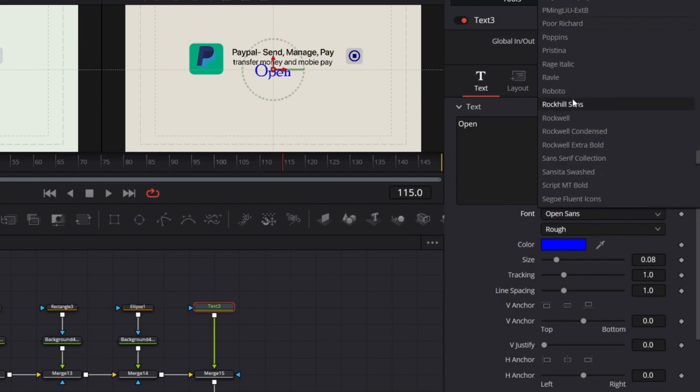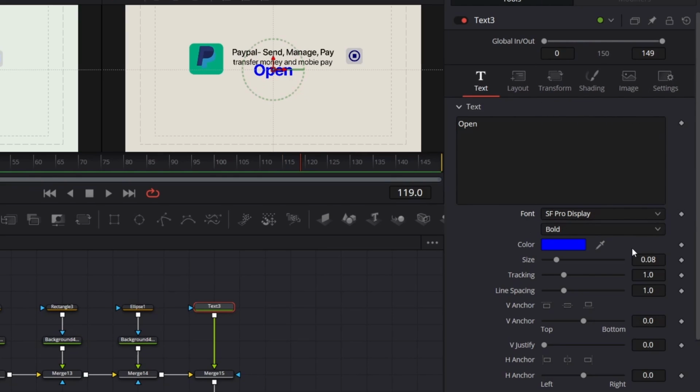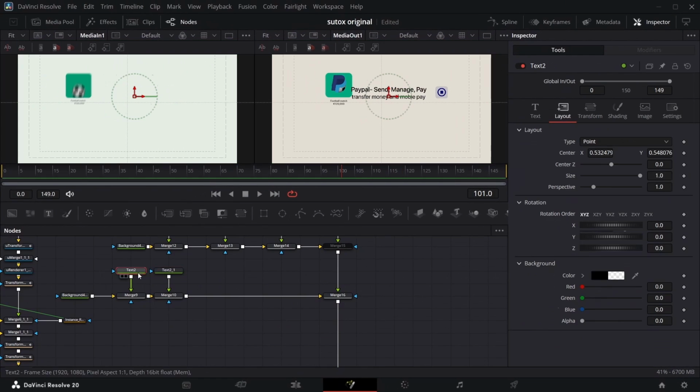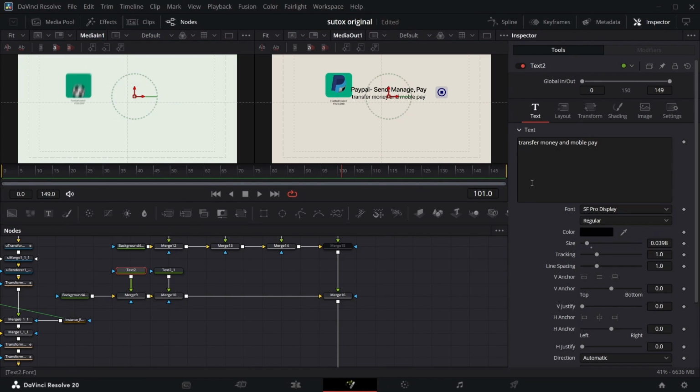Change the font to the Apple font SF Pro Display. Okay, we're going to change it from bold to medium and just get the text inside here. We're going to size that later. So I'm just going to come to this merge node and hide the text. You're going to come to the text that says transfer money and mobile.